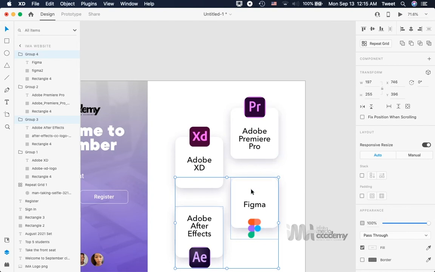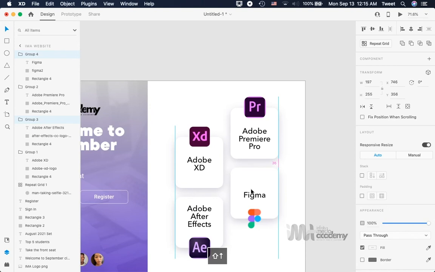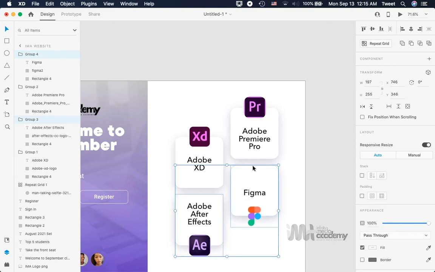So I'm going to move up now. Okay, so it is 26. I'm going to push down 4 steps to make sure it is 30 pixels.